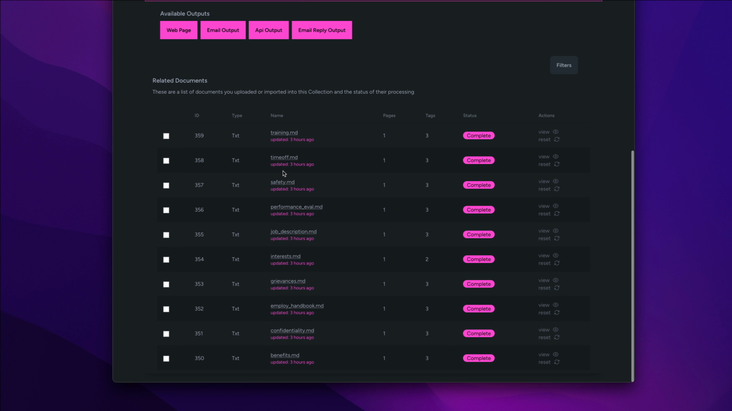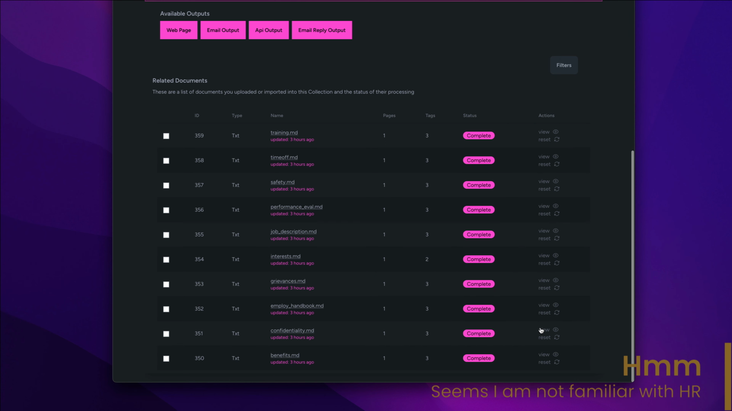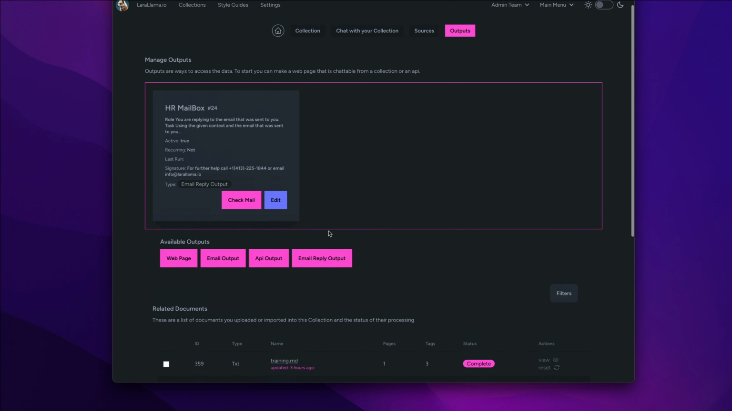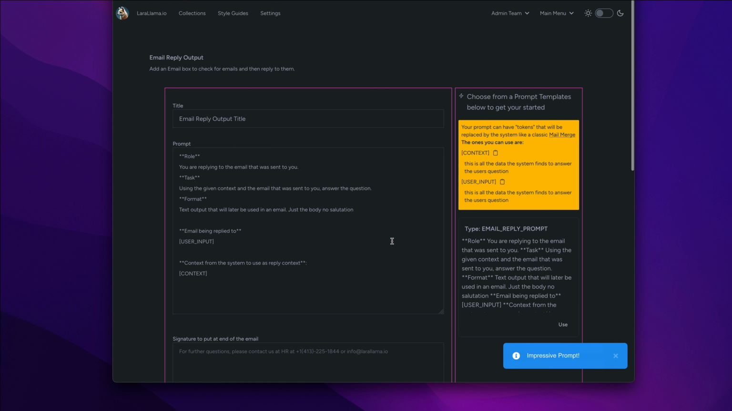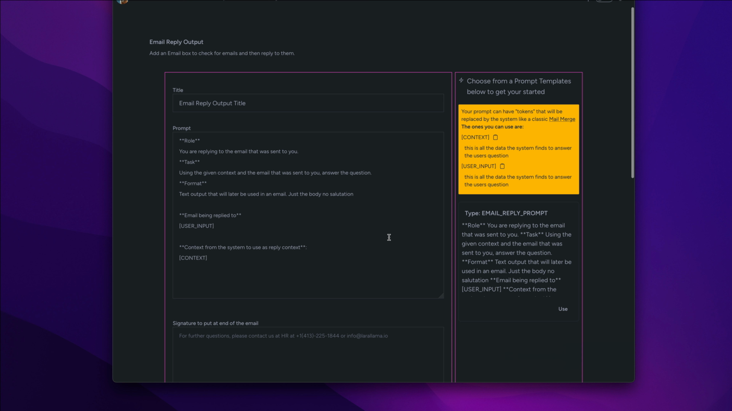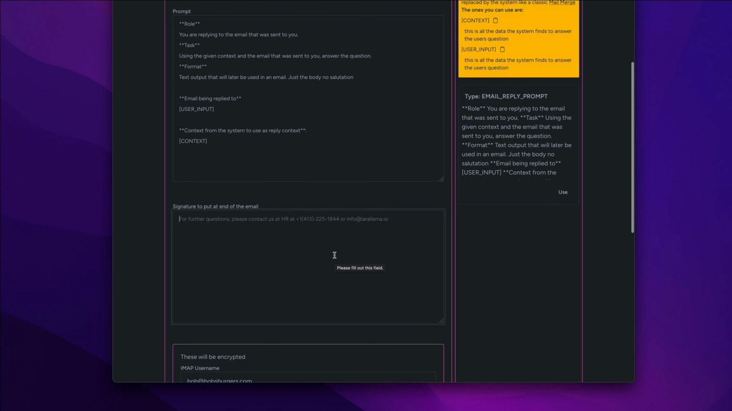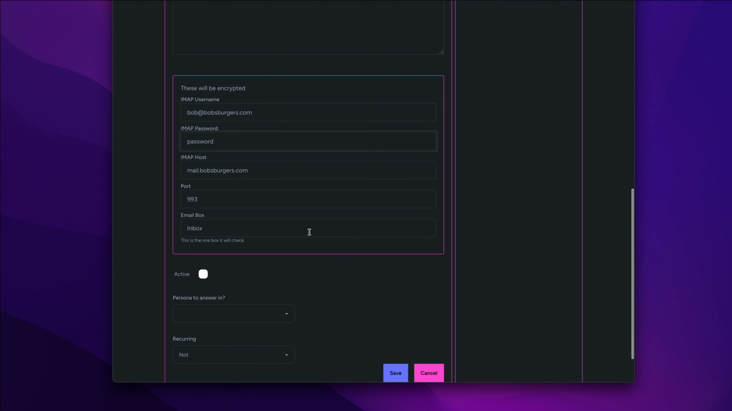So you could fill your collection with material. In this case, these are make-believe human resource papers or rules that just summarize some of the company's human resources regulations. And then when you set up this email reply output, you can give it a title, obviously, give it a prompt to help format and deal with the incoming email the way you want. And then you could put a signature here to come at the end. And of course, just like before, you have to fill in all of the email box settings and activate it.